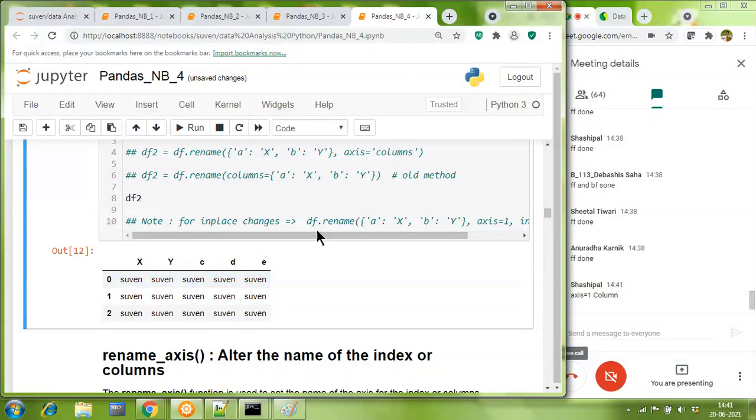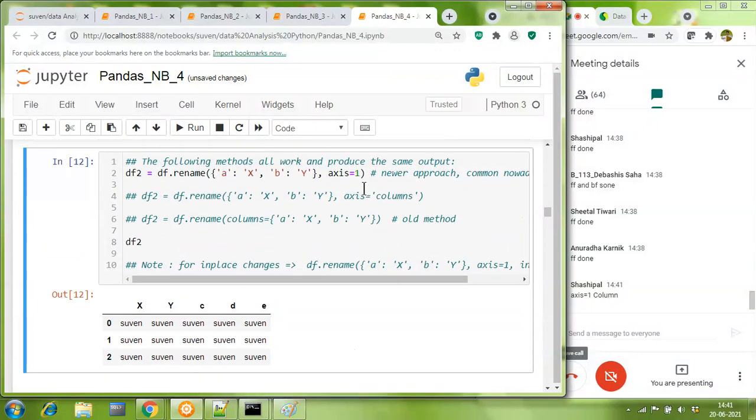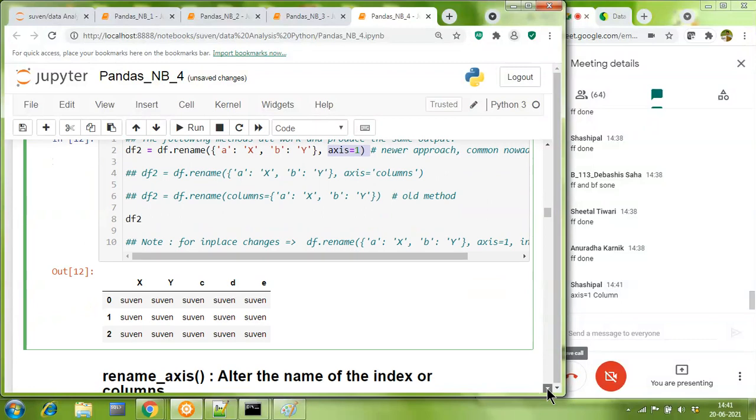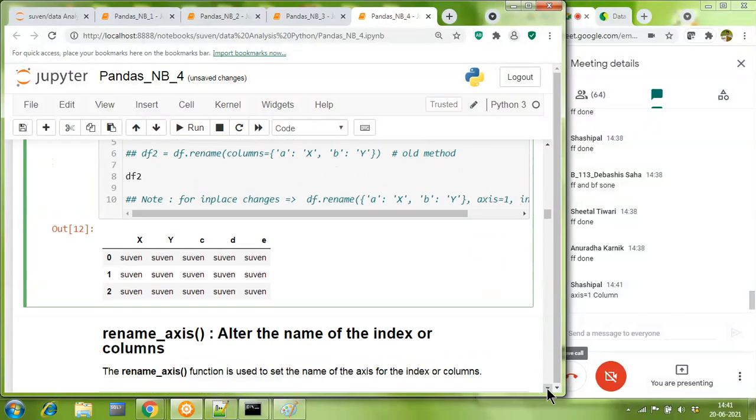I know in this cell I have given other combinations for your self reading or self studying. This is an older approach, this is another approach of doing it, but I'm teaching you the most common and the newer approach. So how many people have finished with rename should report on the group?